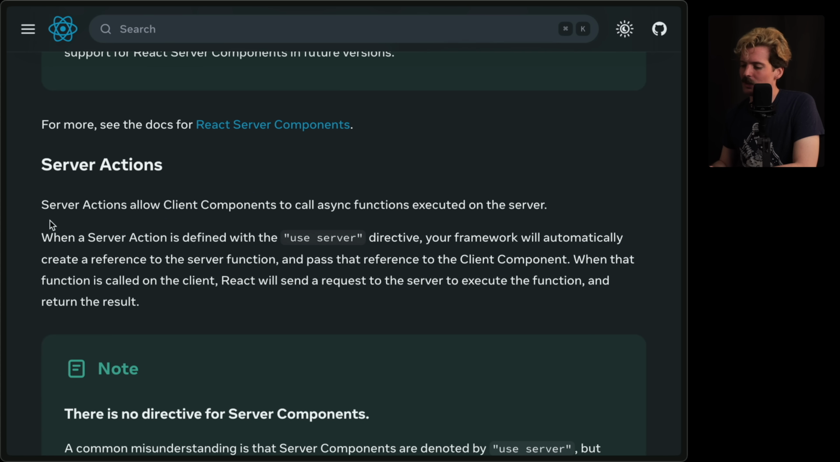Server actions. Server actions allow client components to call async functions executed on the server. When a server action is defined with the useServer directive, your framework will automatically create references to that server function and pass the reference to the client components. When that function is called on the client, React will send a request to the server to execute the function and return the result.